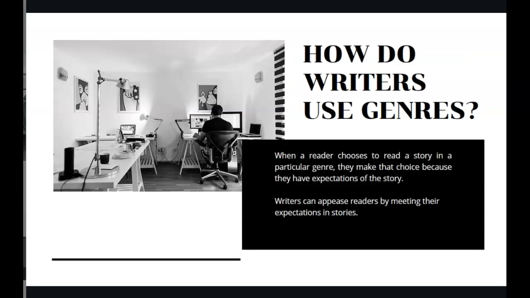Let's take a look at some examples that can make it a little bit easier too, and also look at how writers use genres. So when a reader chooses to read a particular story that's in a specific genre, they have expectations of what's going to happen in that story, the types of characters that they're going to run into in that story, the kinds of themes that they're going to run across, and things like that. So having your stories written in particular genres can make that communication process between the writer and the reader much easier for both the writer and the reader, because the writer knows what genre that they're writing in, the reader knows what genre that the piece is, and that can help the writer to appease the reader by meeting their expectations in their stories.